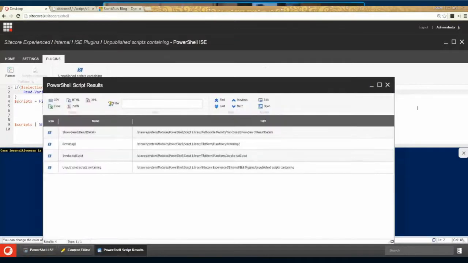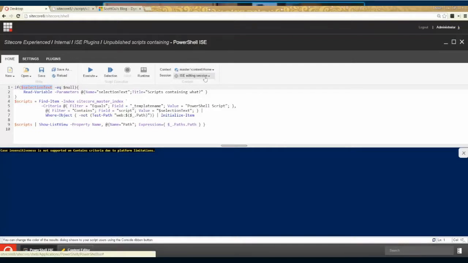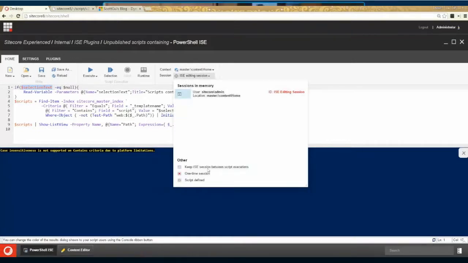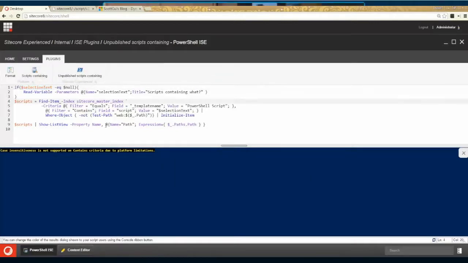And actually, since ISE by default is reusing the same session between executions, I need to switch to a one-time session so that our variable is always null. So I'm just going to execute that script again.